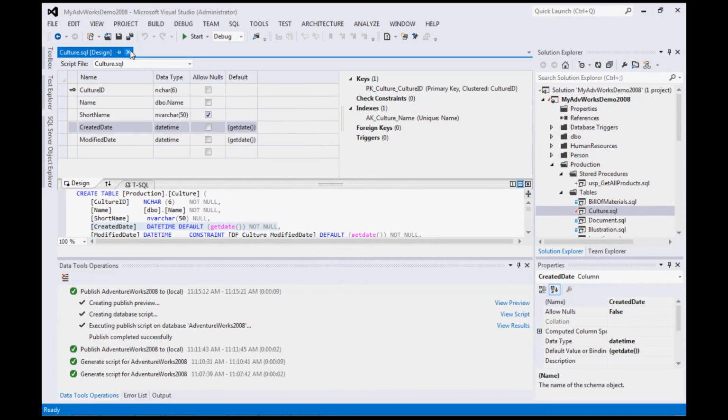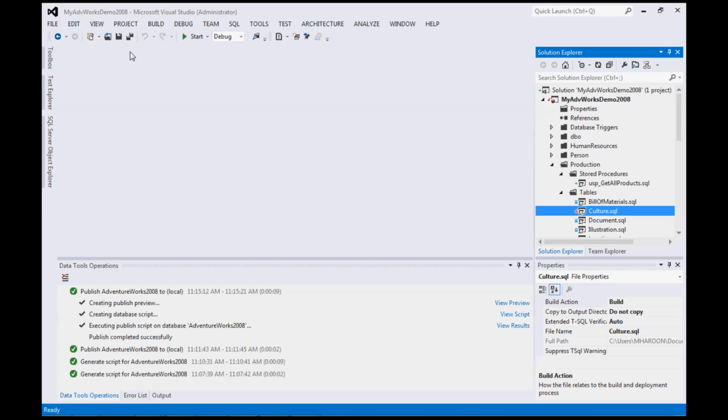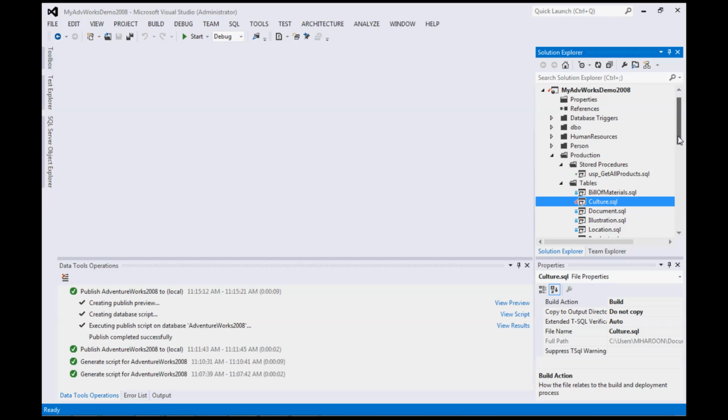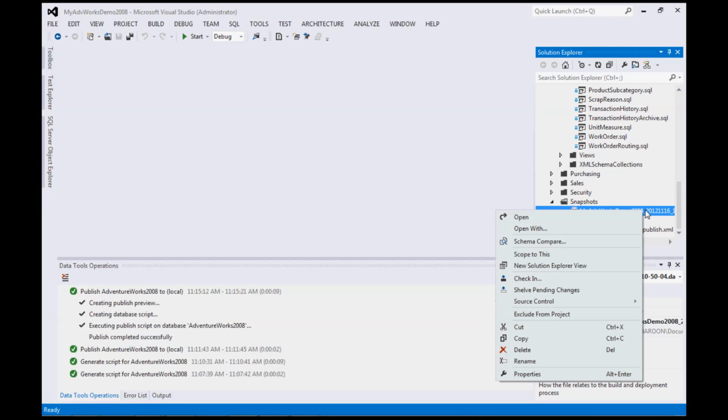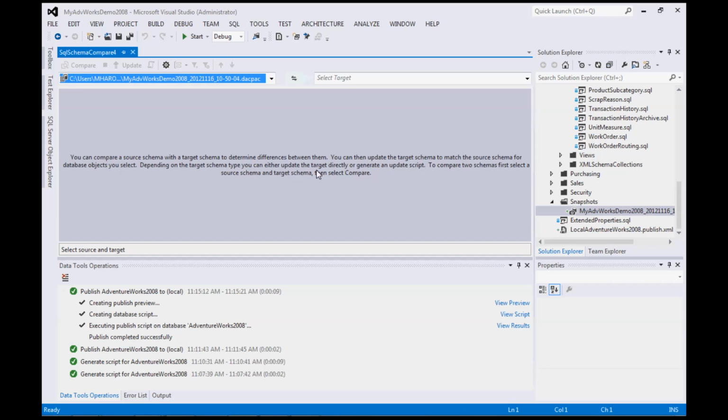Okay, so now we're going to go and create some schema comparisons to see how things have changed since we checked in our solution. As you remember, the first time that I checked in my solution, I actually created a snapshot of my entire project. So I go here and right click and say schema compare. The schema comparison screen essentially has two parts. One is the source and the other one is the target.